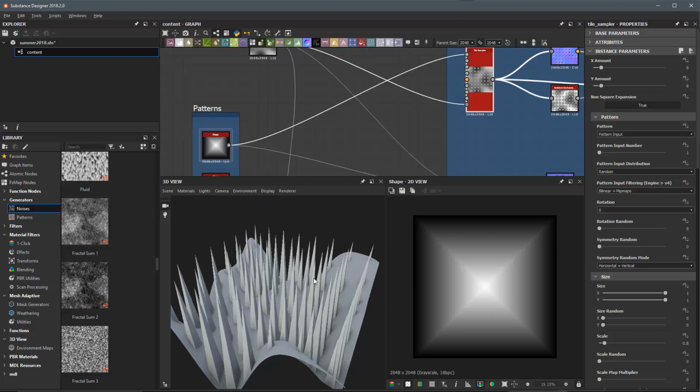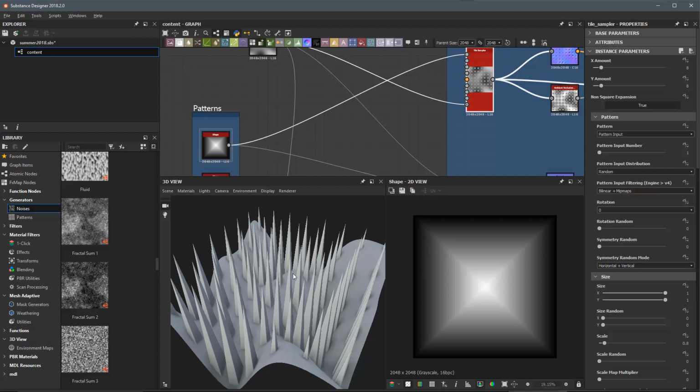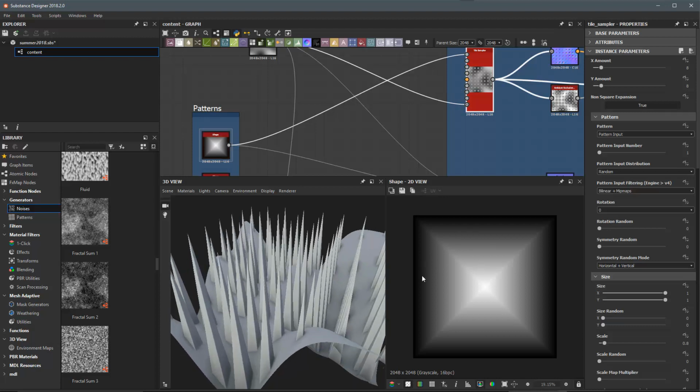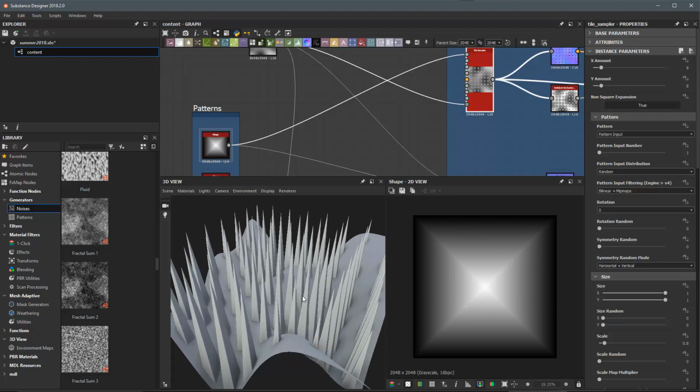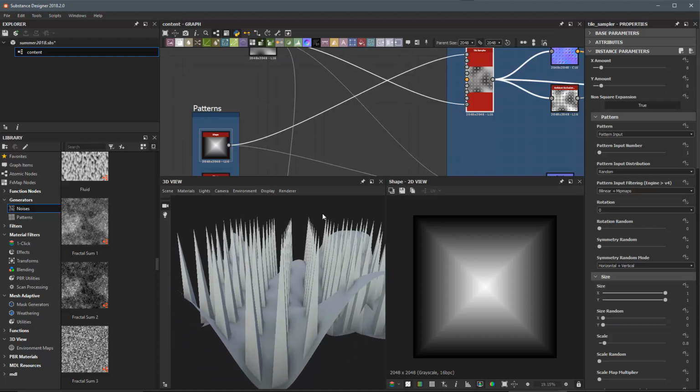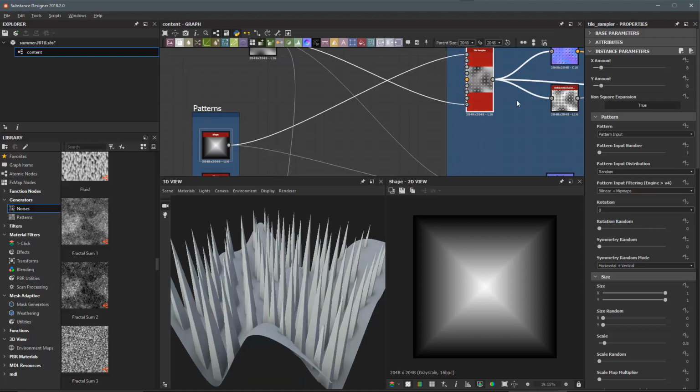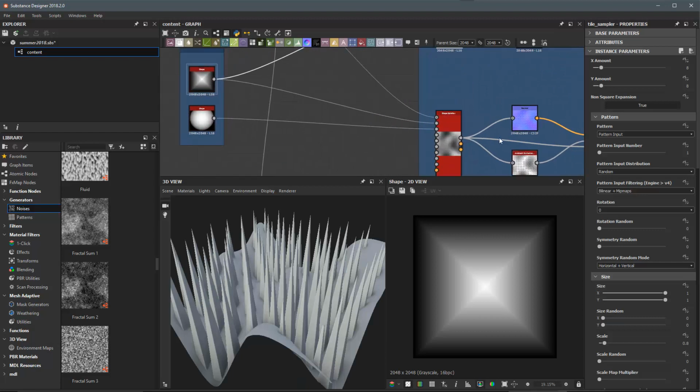However, the issue with using the Tile Sampler is that the pattern that I have here, this pyramid shape, is not being placed at different elevations on the background. And so this is the uniform result that we get here. And so that's where the new Shape Splatter is going to come in to save the day.